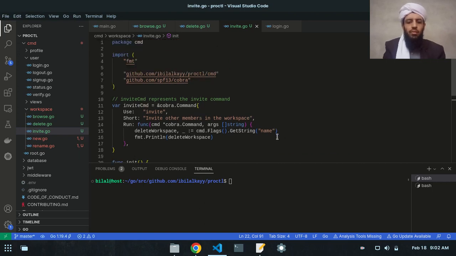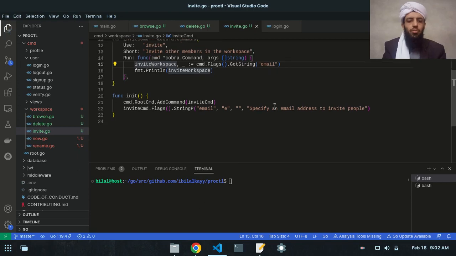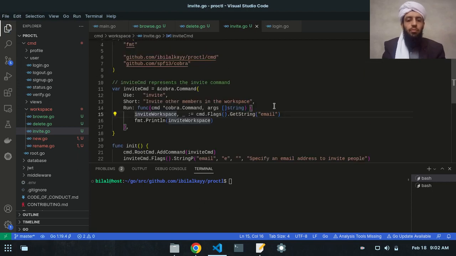After that, let's give the flag. Instead of name I will write email, and similarly let's remove this one also. It will not be delete, it will be invite, right? Invite workspace, like this. All right, so now this will work perfectly.